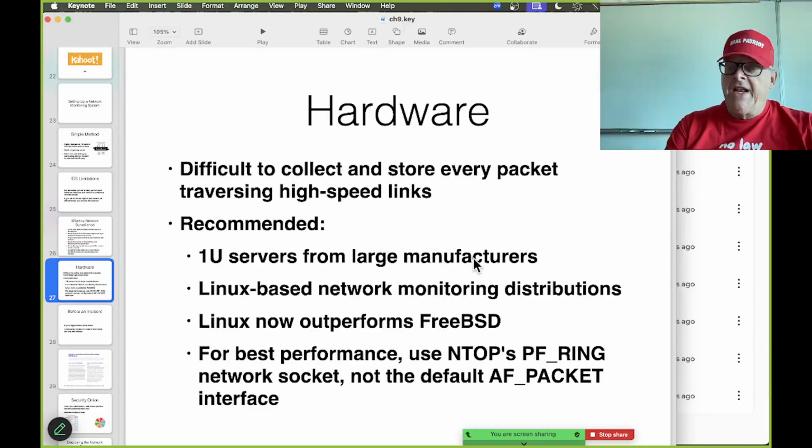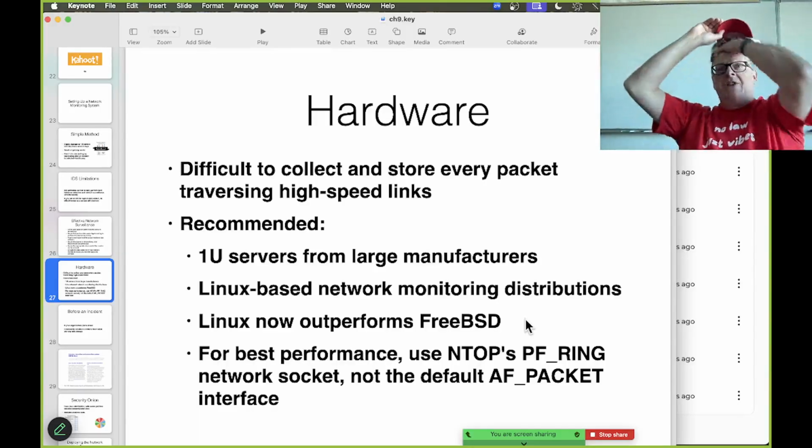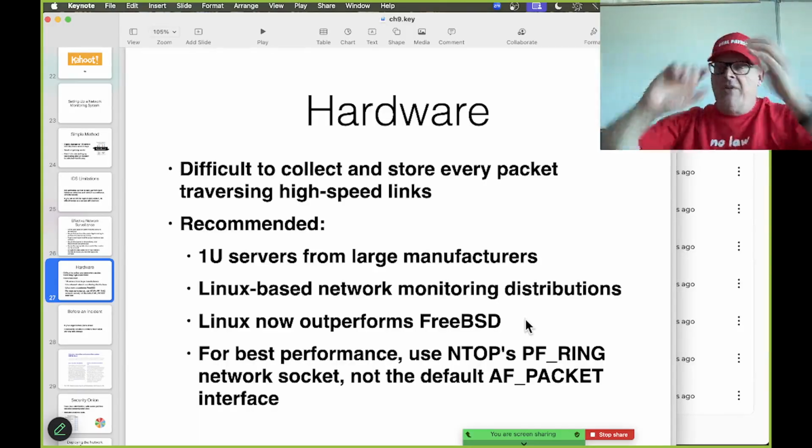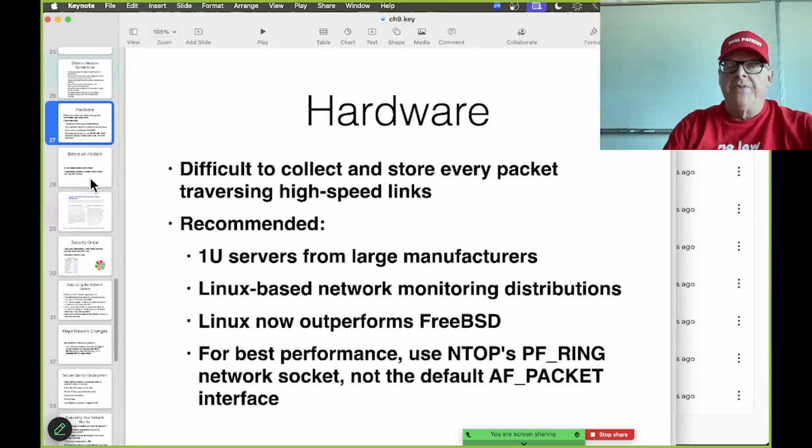What's recommended is to get a rack-mounted server here. Linux distribution. Linux is now considered best at this. Until recently, it was FreeBSD that was considered the best as a platform for network monitoring, but now Linux is better with some new kernel features.